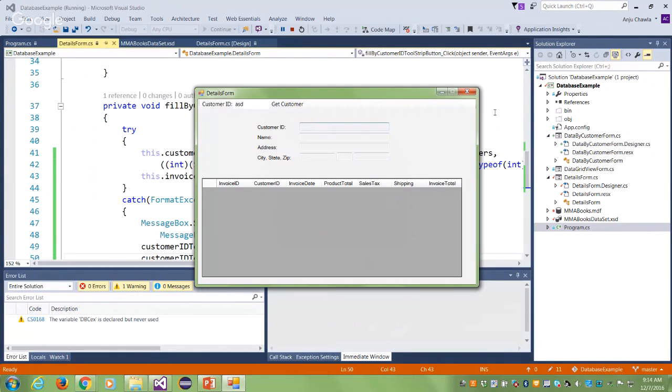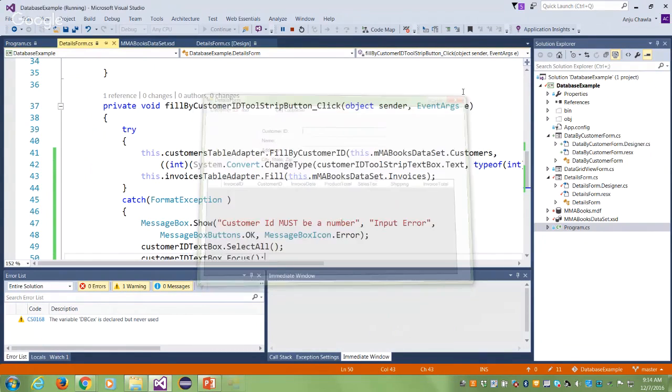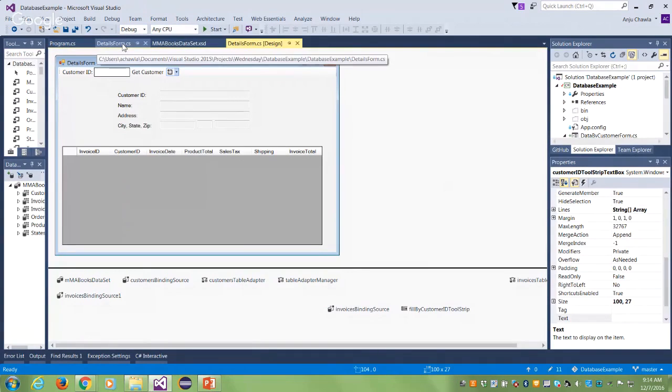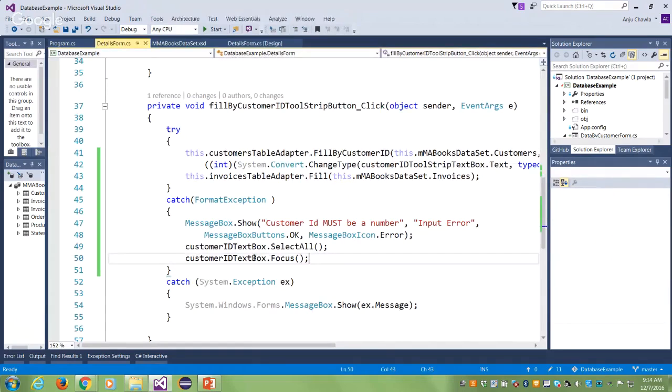That's not the text box I want to go to. Okay, so what is this text box? I'll have to look it up. I thought I had it. What is this text box? Customer ID tool strip text box. So you make a mistake, it doesn't go where you want it to go, which is okay, but we know what the problem is. This is not customer ID, it is customer ID tool strip. I'll have to do it again just because I can't remember.